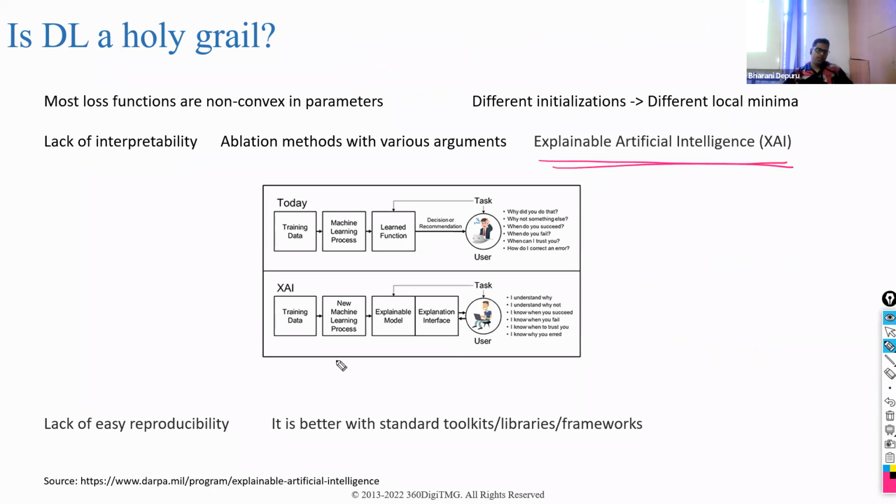There's no explainability. You cannot reproduce the results. Why can we not reproduce the results? Because each time you run the algorithm, weights are randomly initialized. Since weights are randomly initialized, we cannot get the same result.